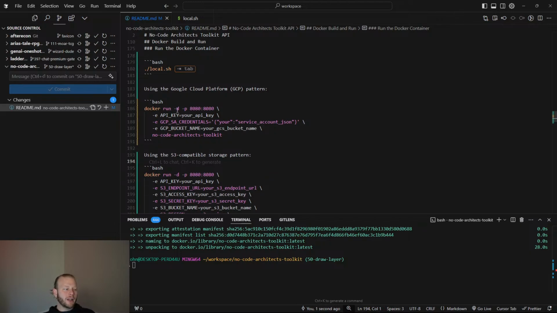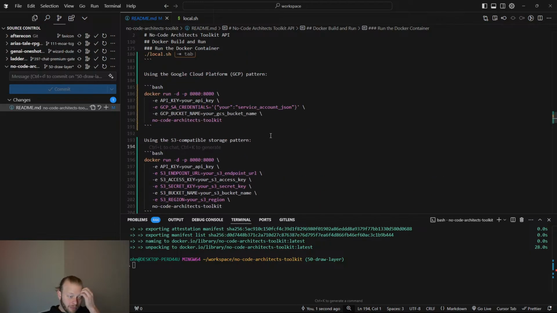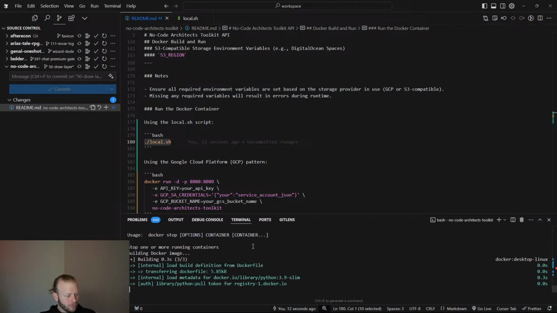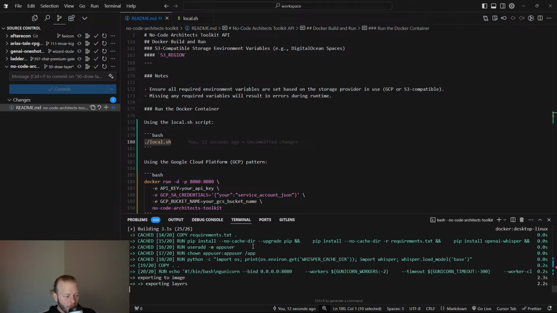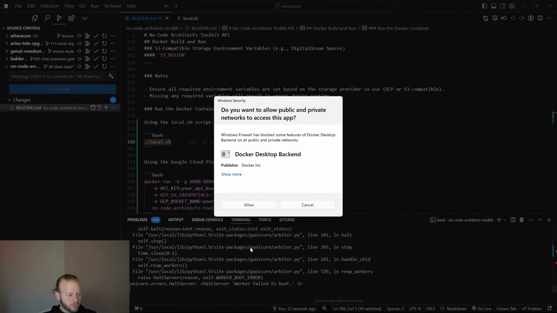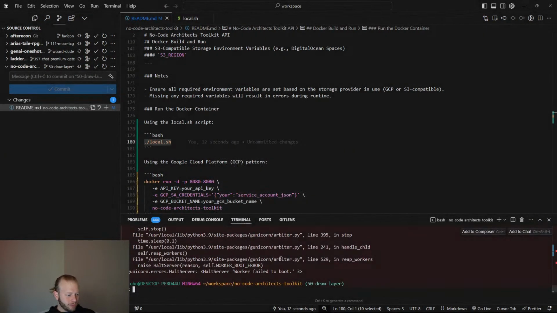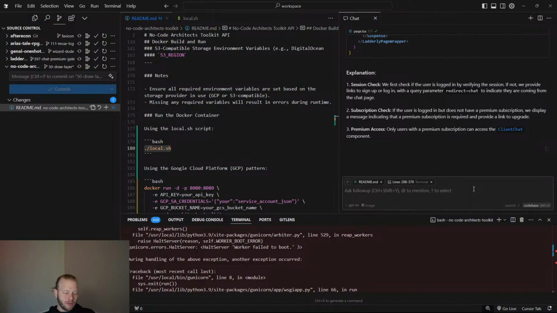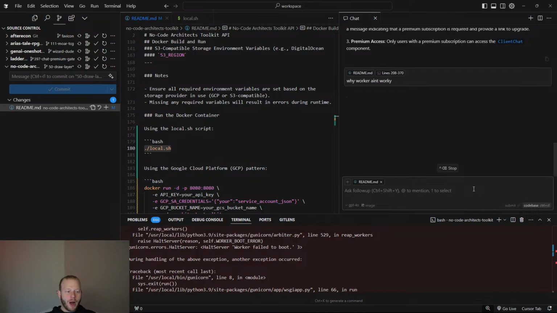You love the markdown highlighting. Pink, white. So readable. Much readability. Okay. Worker failed to boot. Let's add to chat. Why worker ain't worky?